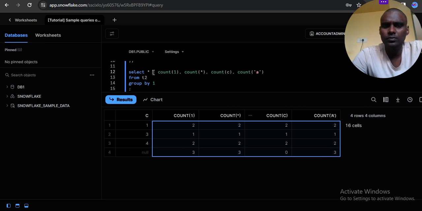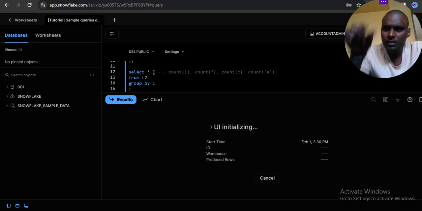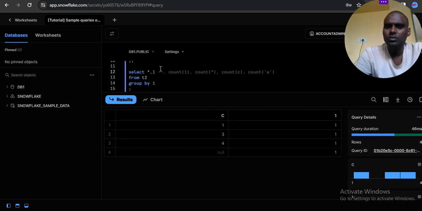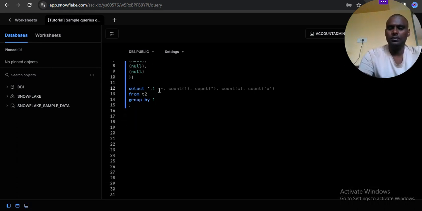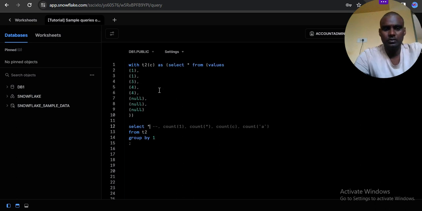If you ignore this one, then what happened? For example, comma and 1, then it will repeat 1, no? So similarly count of ones. So nothing is there. It's so simple, the easiest concept, this one.